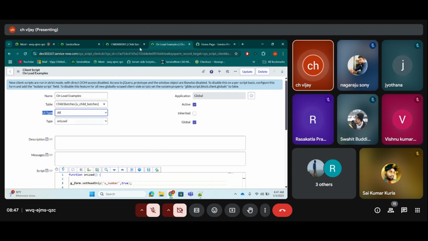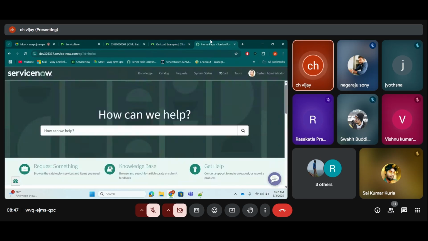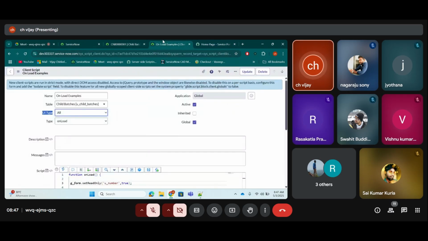Like, the code should run in the desktop as well, or in the front end as well. Because the form will be present in the back end as well as in the front end. But in our case, we didn't create this table in the front end, so it should be desktop only. UI type is nothing but where you want to run this code, whether in the desktop UI or in the service portal UI. Is it clear?